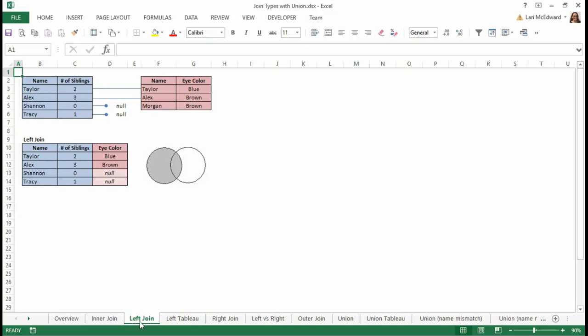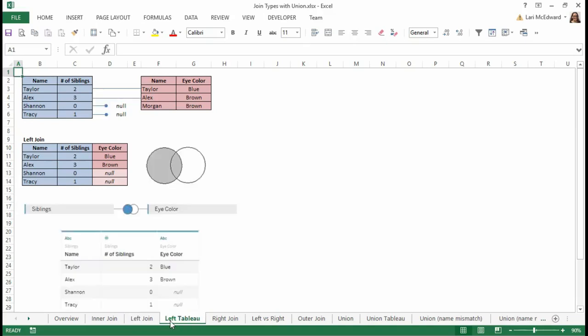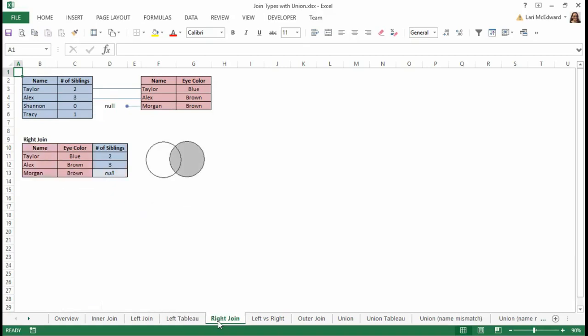Let's see what this looks like in Tableau. As you can see, a left join pulls in all the rows for the table on the left and fills in from the table on the right when it can, with a null if that name is not present in the table on the right. In a right join, it's the reverse. We have all the names from the right eye color table, and for those rows, we get the sibling information if it exists.